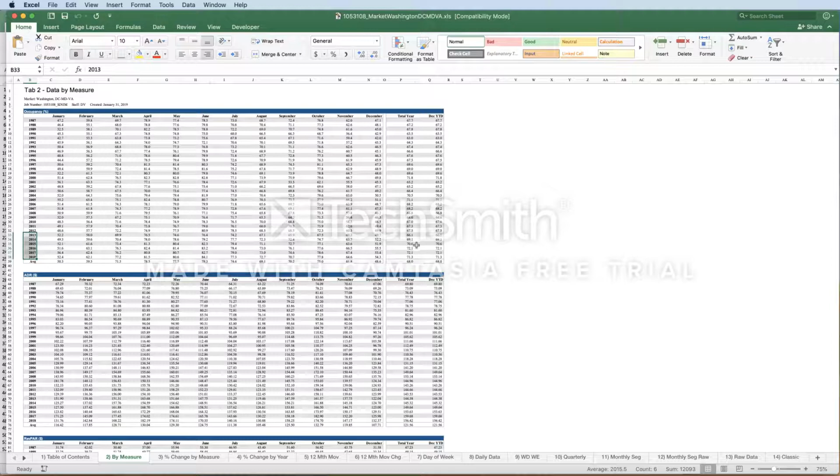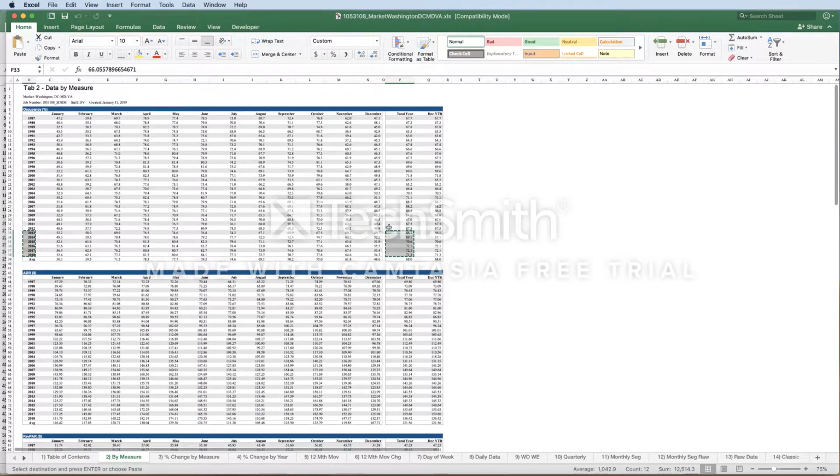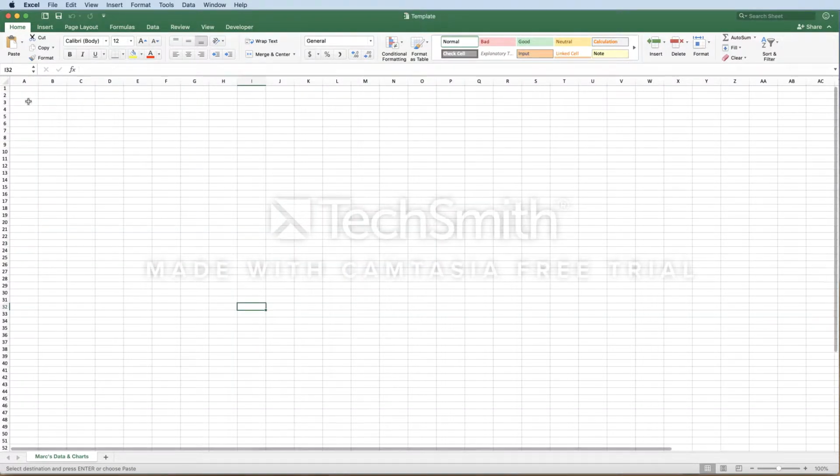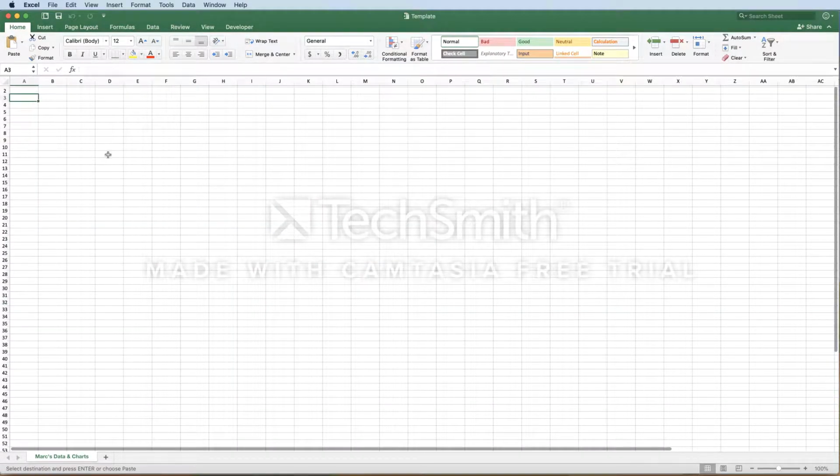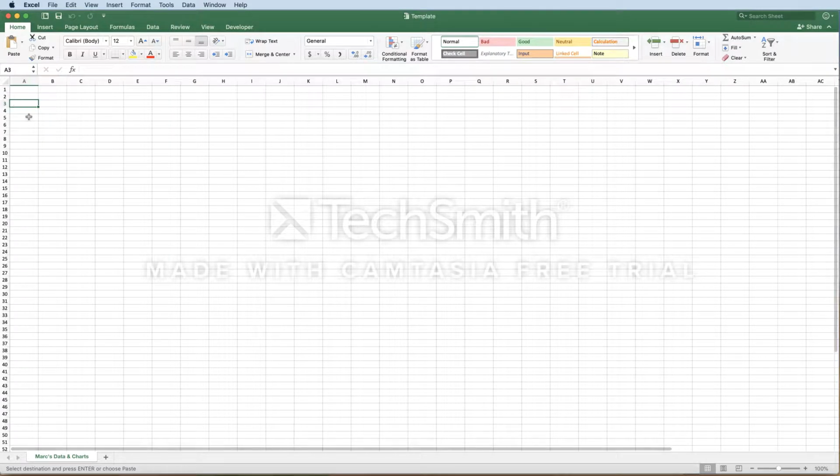We'll just hold down the control key and select P33 through P38, and now we can just copy this data, and we're going to toggle back over to our template, and we're going to paste this starting in line 3.